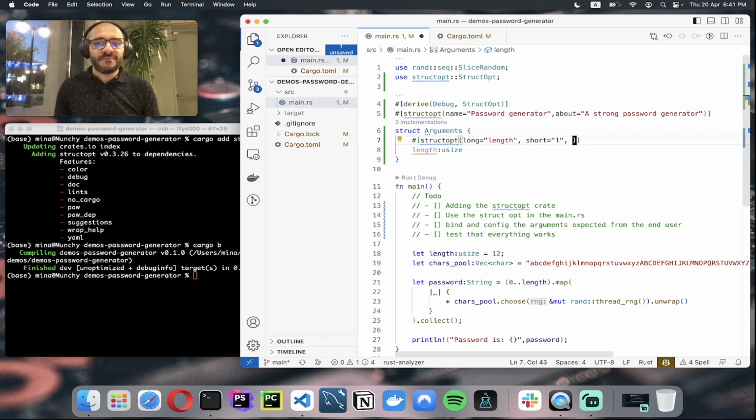And as well, you can also configure a default value if the user didn't pass this as an argument. You can have a default value, and this makes the argument optional. So default value here, I will do it as 8.